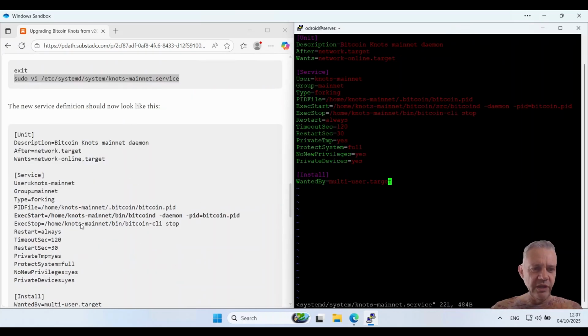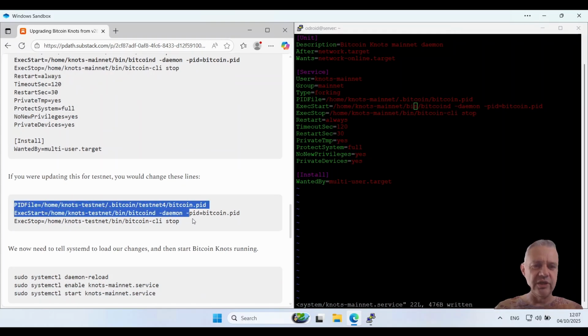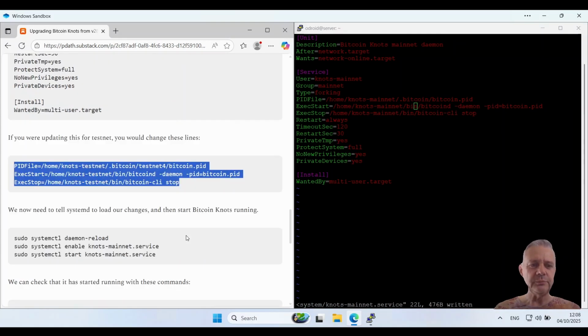Okay, so I've put one line in bold. This is the only one that needs to change. So I'll come over to here. So the exec start line used to have Bitcoin source in here. This now needs to say bin. So I'll just delete those lines. And I'll put in bin. Right, I should be able to just save that off, and it's done. Now, if you're doing testnet, then there's 3 lines you'll need to change, which is these lines here.